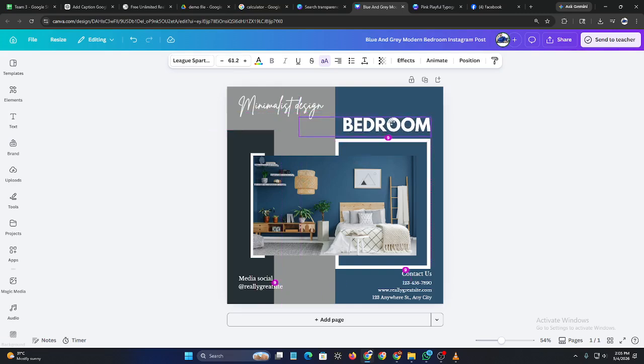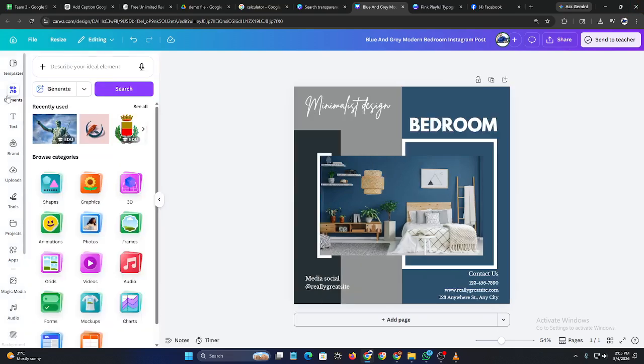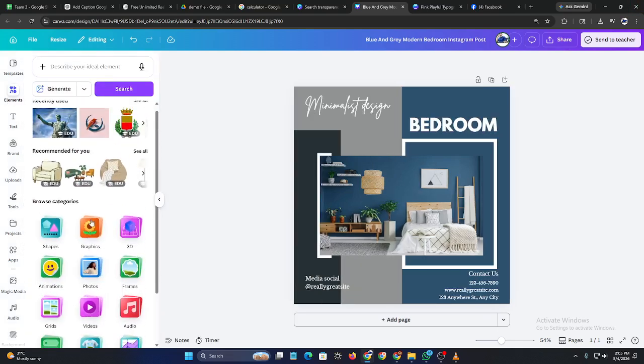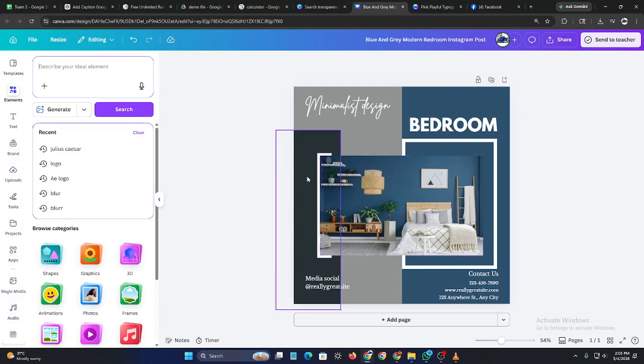Now, if your design gets complex, open the Layers panel, sometimes called Page Elements. Here you can see all elements listed and manage them easily. Quick tip: lock elements you don't want to move. Just select it and click the lock icon. This helps prevent accidental changes.